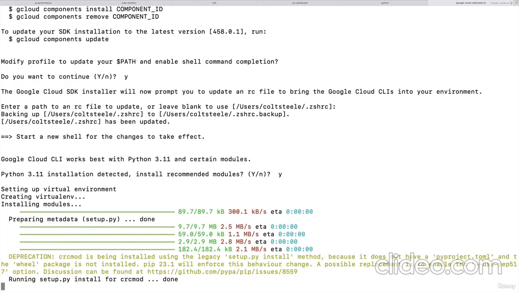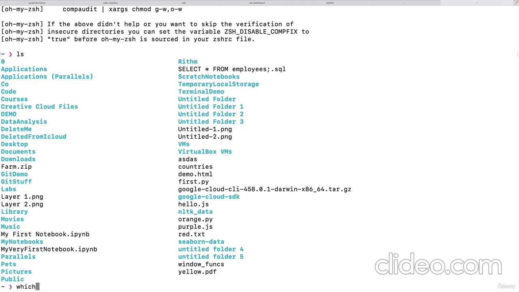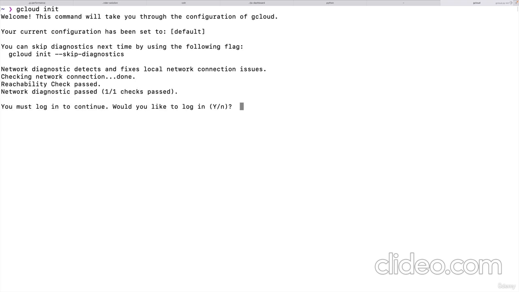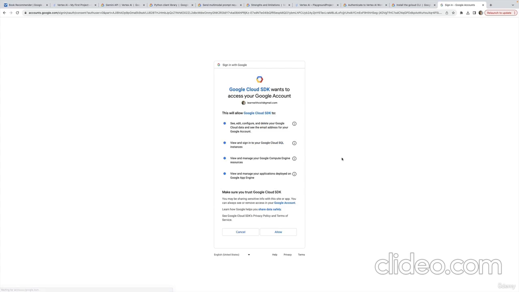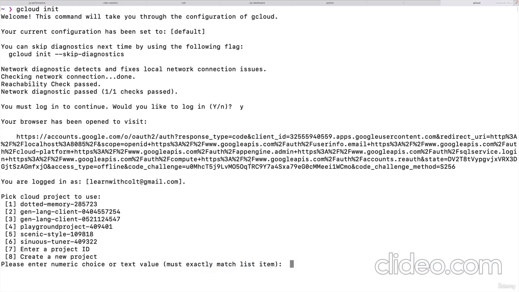Now I'm just going to check that the gcloud command works by running which gcloud. Then I'm going to run gcloud init to initialize it on my machine. It takes a moment. I'm going to hit Y here to log in. It should open up my browser. Then I select the Google account I want to use, click allow, and then head back to the terminal. So we're now authenticated with the CLI.